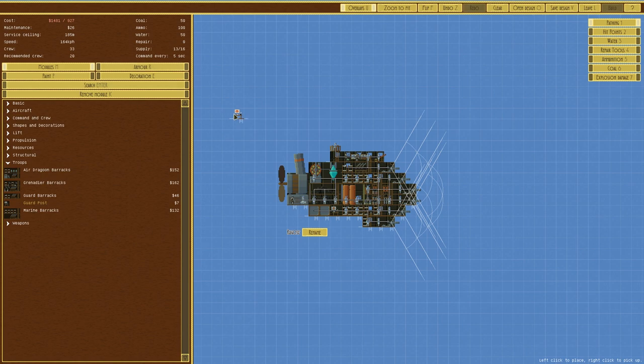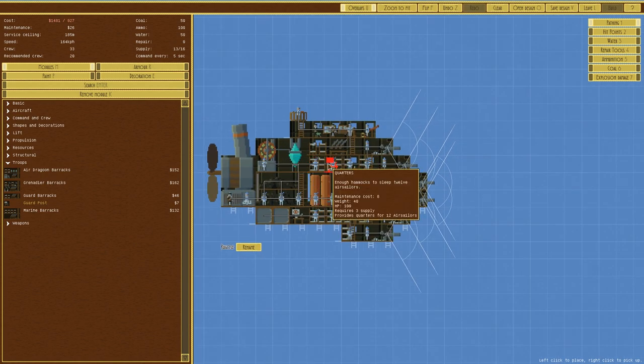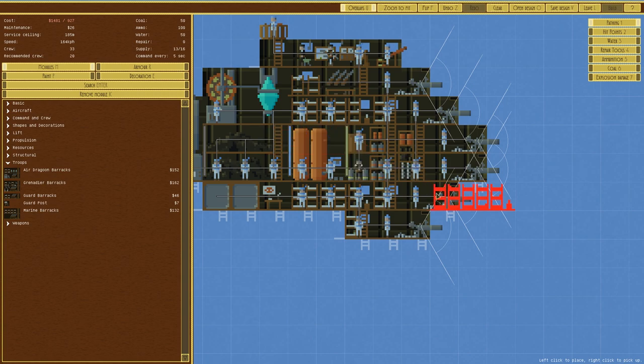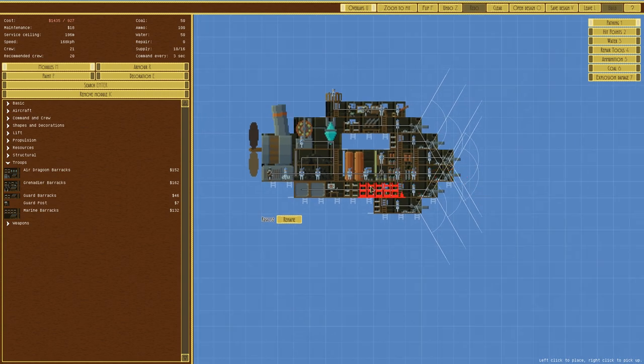Okay, crew 33, recommended 22. Might have all done that then. Get rid of crew quarters. Crew 21, recommended crew 20. If we overcrew it, it's fairly stupid. Double guard barracks, though.